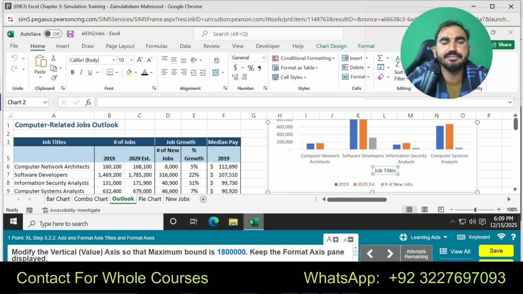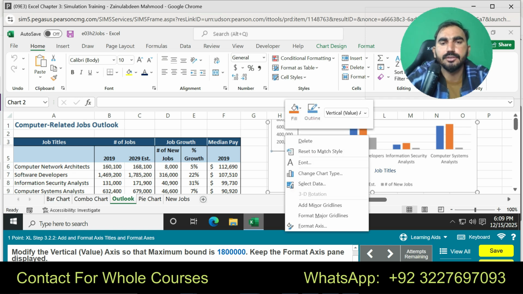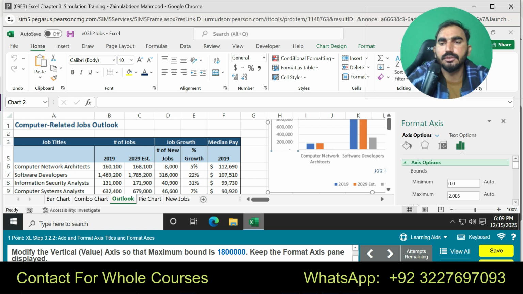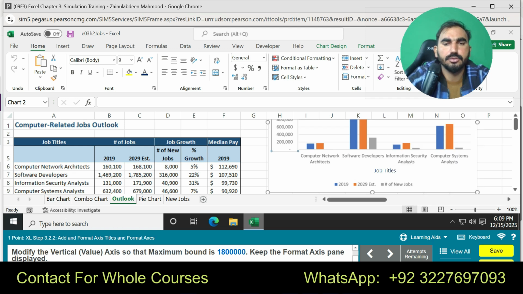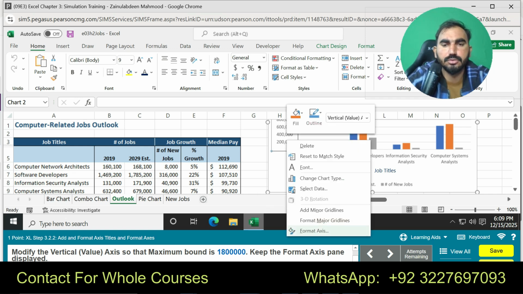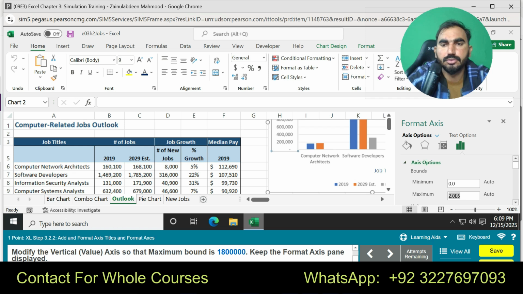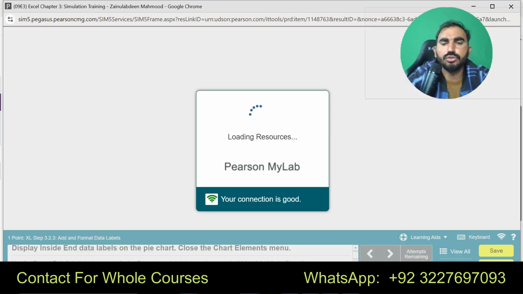Okay, modify the vertical axis to the maximum bound, okay, and the task pane is still open. Now I'm going to move to my next question.